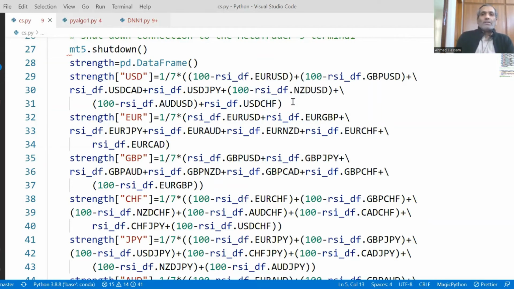The strength of dollar is the RSI values of all the currency pairs that have got dollar as a base or a core currency. We add all those RSI values, and then we divide that total by 7, because there are 7 values. We take the average. This way we have got a more robust value than having a simple reading on a single currency pair.